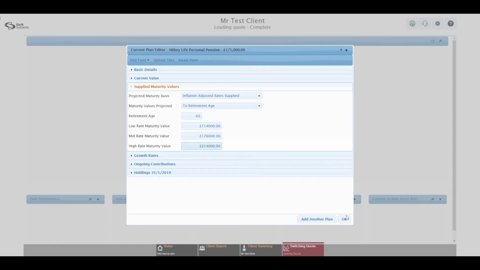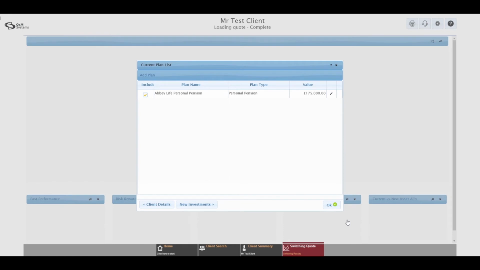So no more problems. We can click OK, or if we've got another plan, if we're doing a consolidated report, we can simply add another plan in. Okay, so I can continue along this journey.